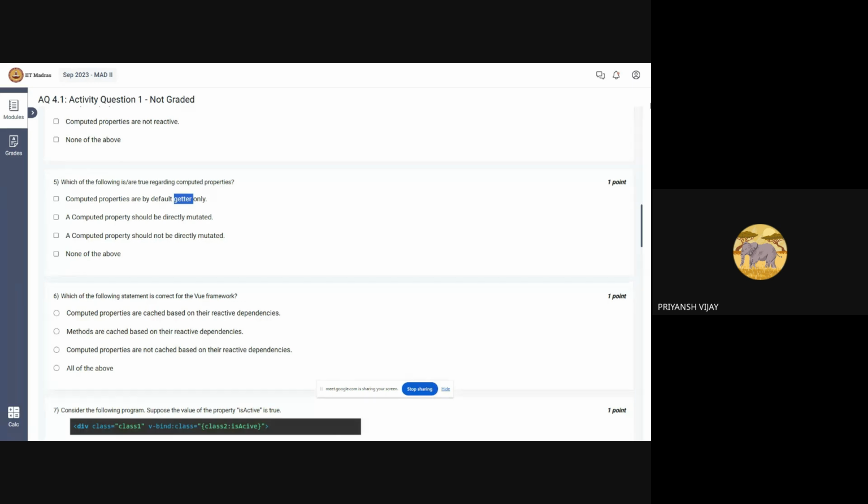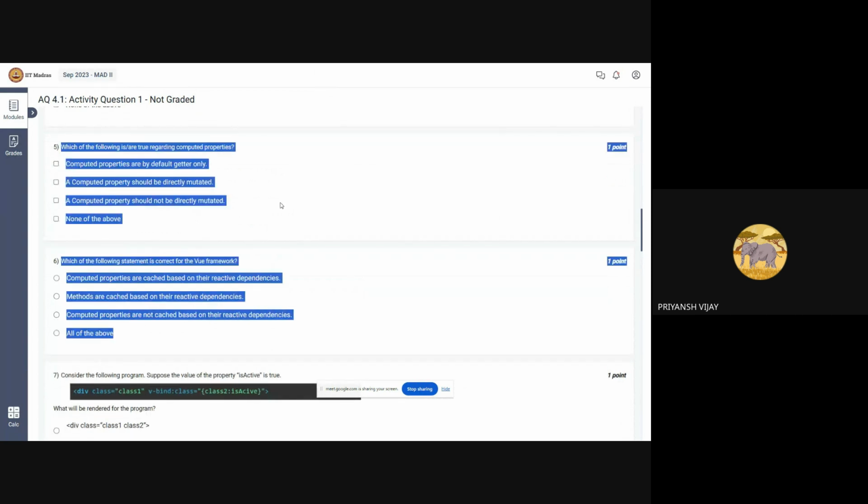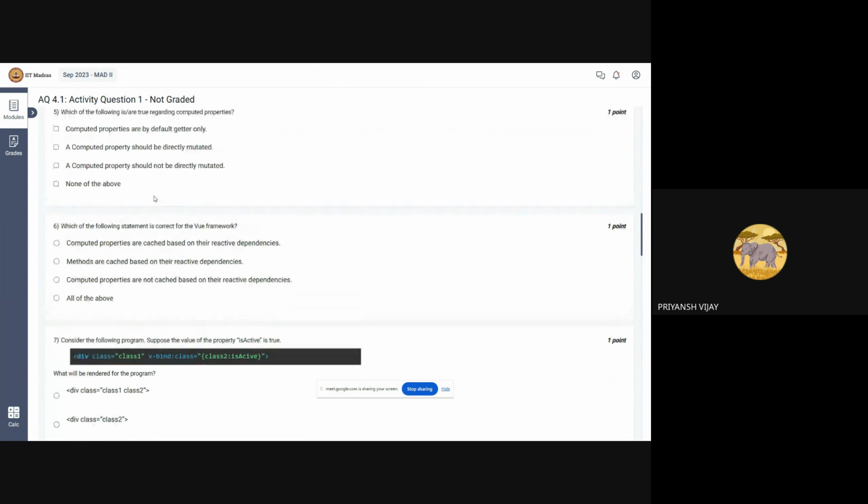So what should be the correct option? A computed property should be directly mutated. What is mutated, sir? I haven't covered this theoretical part. Can anyone else tell? Mutated means the value should change. A computed property should be directly mutated.